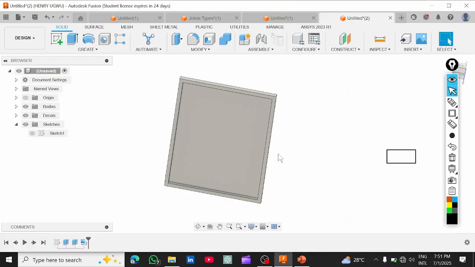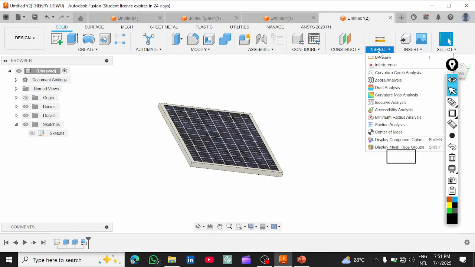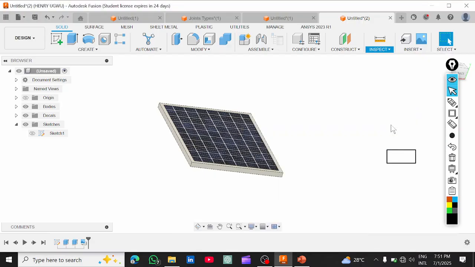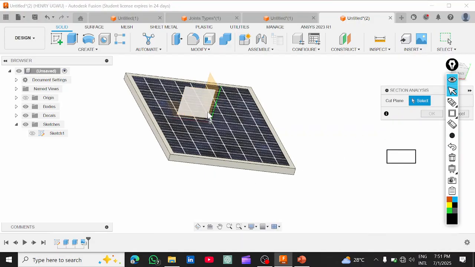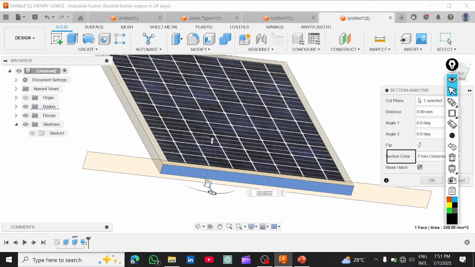The next inspection tool we are going to work with is the section analysis, which is this. To activate it, go to your inspect dialog box and scroll down to section analysis, right before the center of mass. Select the section analysis by left clicking on it, and you can select either the plane or any surface. In this case, let's select the surface rather. I can now scroll to any section I want to view.